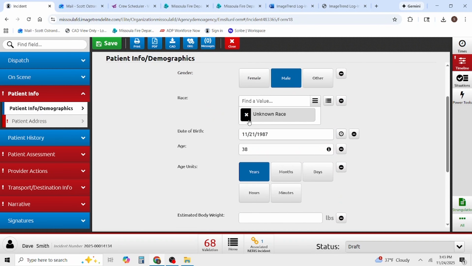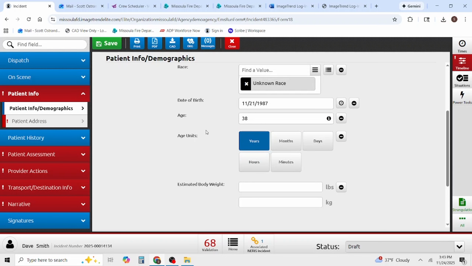Race is going to populate automatically for unknown race, something to be aware of if you need to go through and change that. The age units are going to come in as 38 years if you go through and put in the date of birth.